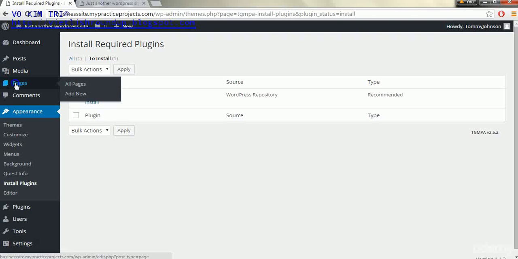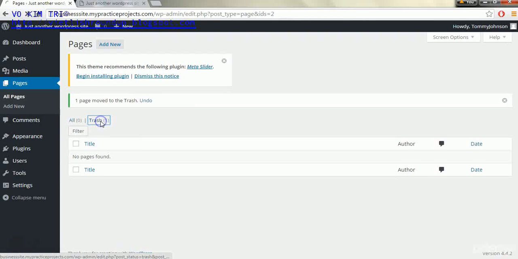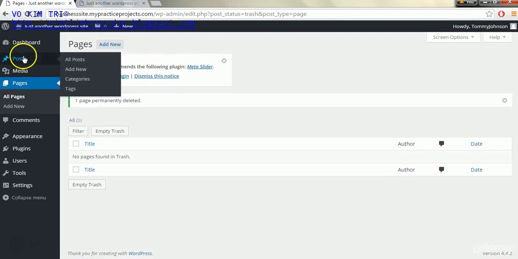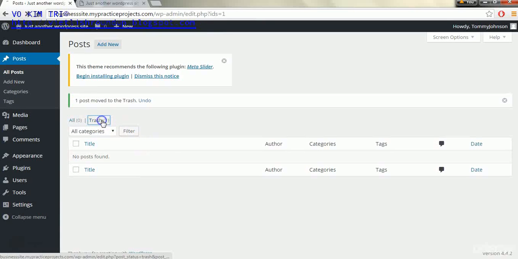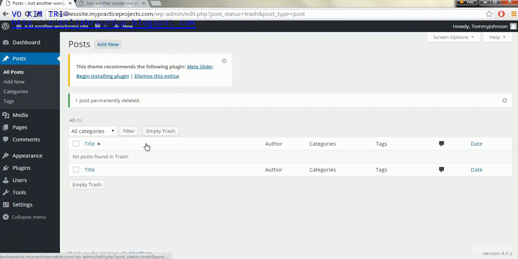Next we're going to go to Pages, and here we're just going to delete the sample page, and once we go into the trash we'll delete it permanently. We'll also do the same thing for the post section. We'll trash it. Then we will go to the trash box and we'll delete it permanently.